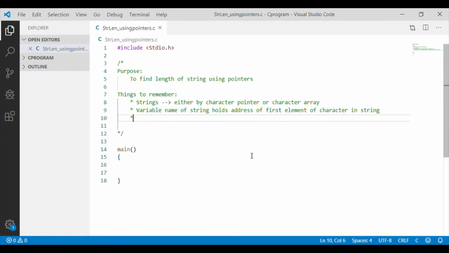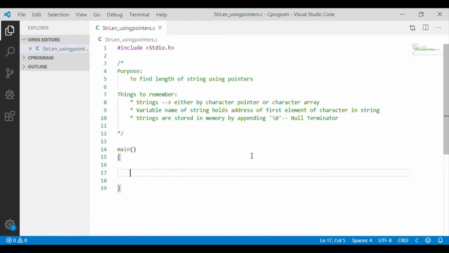And the third point is strings are stored continuously in memory, and at the end they are appended with a null terminator. So when we read these strings and encounter this null terminator, we know that we have reached the end of the string. This is what we will use to calculate the length of the string. With these three points about strings, we will go for our coding portion to calculate the length of the string.